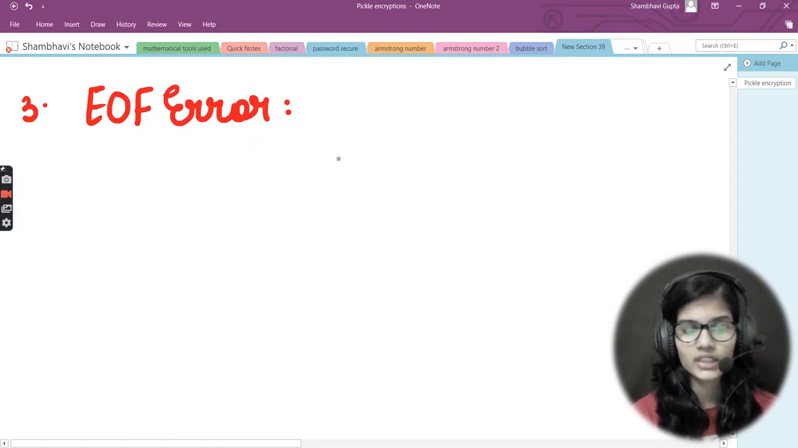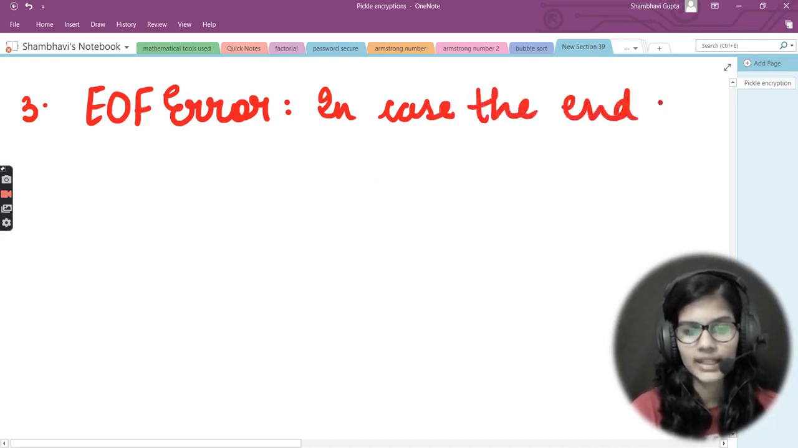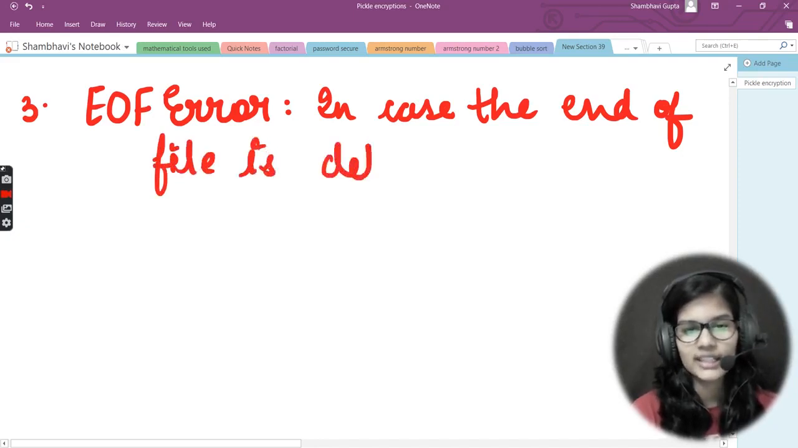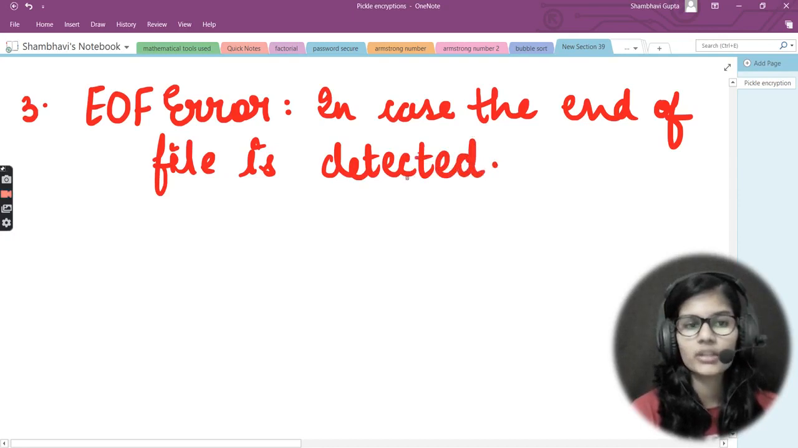So while writing and completing your sentence, at the end somewhere you missed putting the closing bracket. In the starting you opened it, but after that you missed that particular thing. In that case this EOF error occurs. So let me write that here: in case the end of file is detected. This EOF is a very common error, so just remember the full form, that is end of file. Do not forget that.